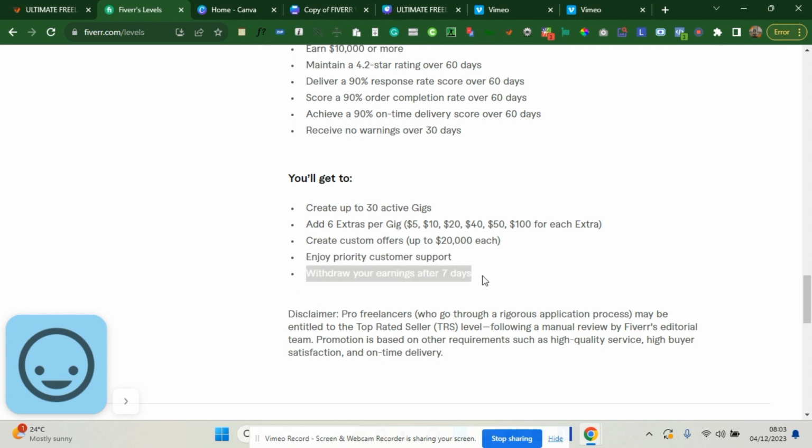and as well withdraw your earnings after 7 days. So this one is quite shorter, because for other ones you'll be able to withdraw your earnings after 14 days, but for top rated seller, you'll be able to withdraw your earnings after 7 days. All right, so this is quite nice, and this is quite great, advancing to this level.